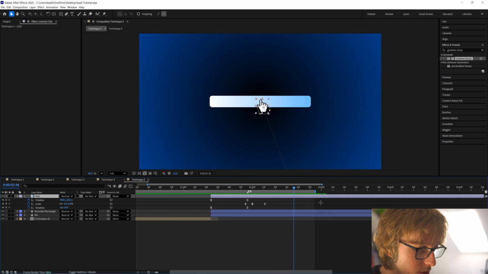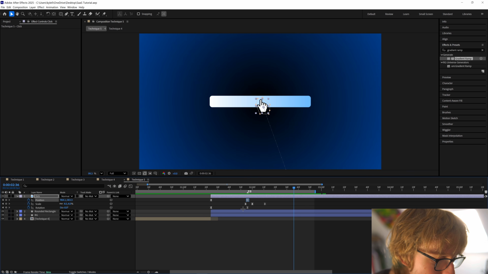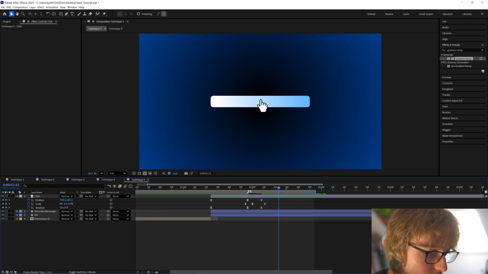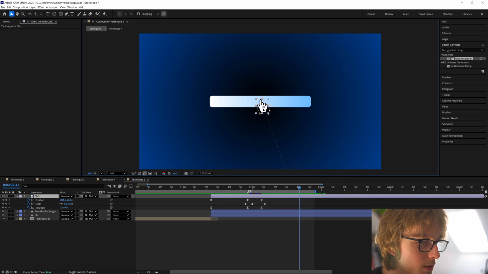So we're going to press U on our keyboard and we're going to copy these position and rotation keyframes. So Control C and then Control V them, so about here. And then we're going to have it position off screen about here. And we're just going to position the cursor like so.